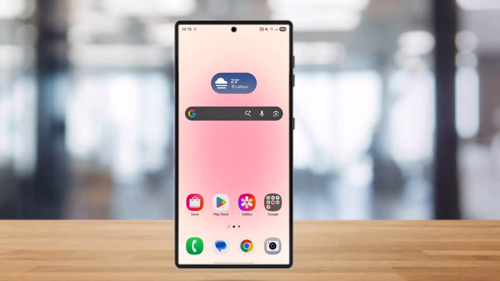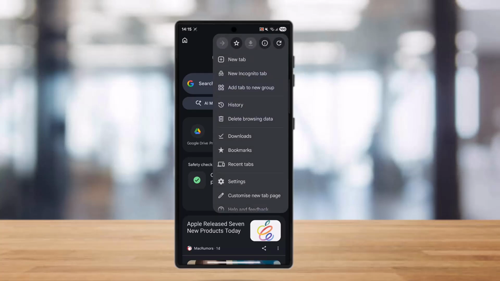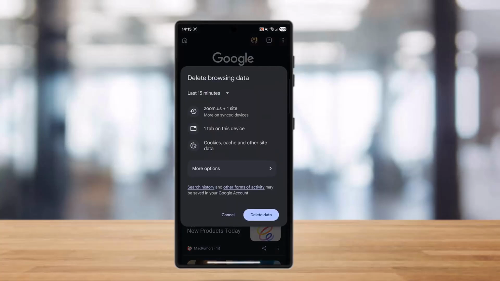So if you want to clear your cache in Chrome, all you've got to do is simply tap on the Chrome web browser. Once you're in your Chrome web browser, you need to tap on the three dots on the top right hand side of the corner and simply select delete browsing history or browsing data.